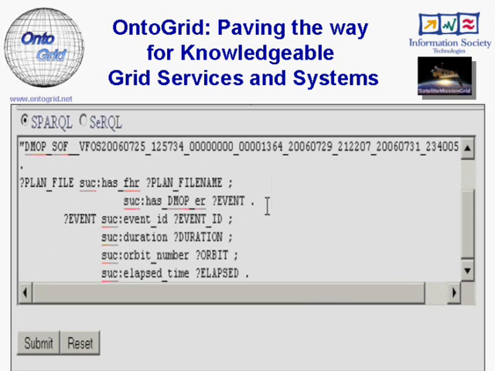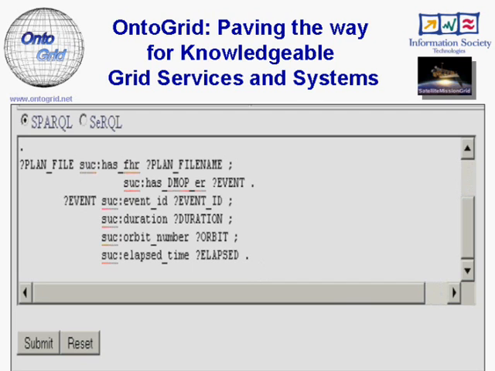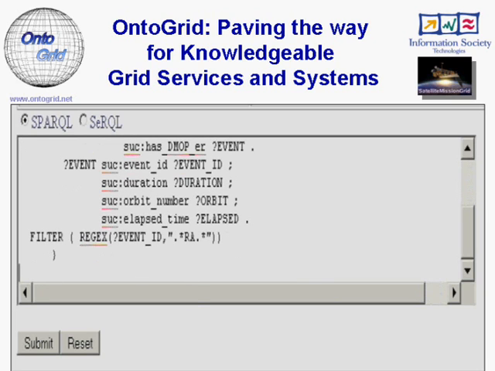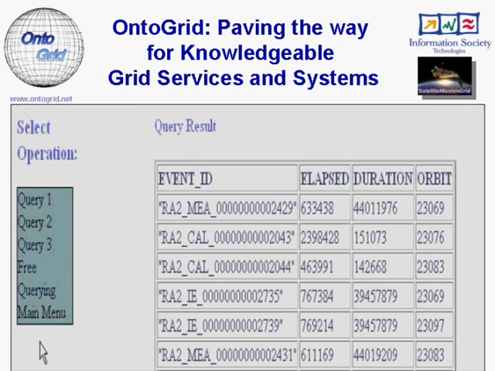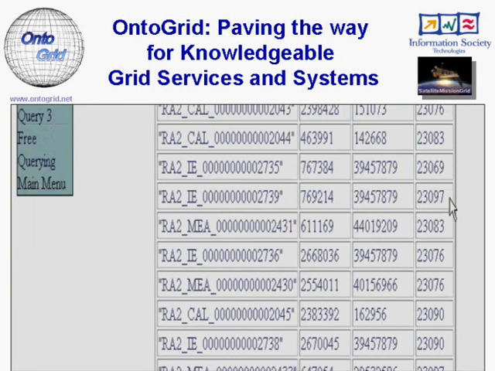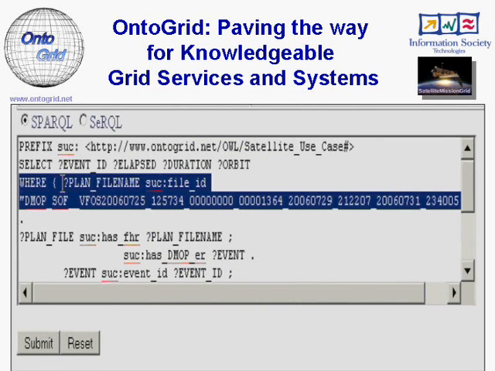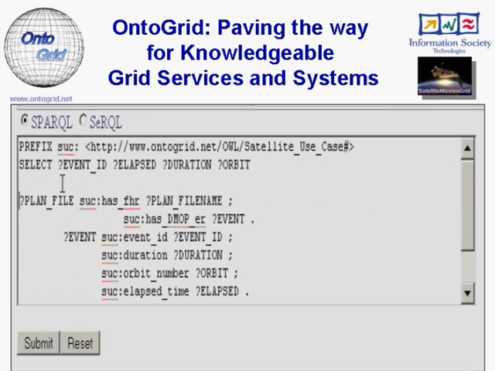This is where we put in the various properties to say we want to select a set of events. We want for each of those events this event identifier, duration, orbit, and elapsed time. And we're filtering here on an event identifier only that features RA for the radar altimeter. And selecting this we see exactly as we saw through the web forms interface because it's the same query behind it. I'll now show how we can combine both of these queries into a single SPARQL query.